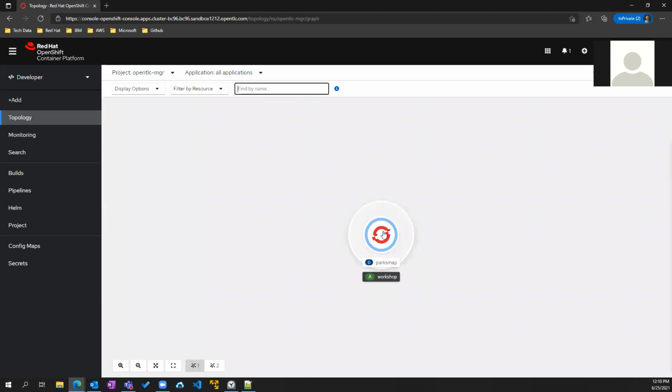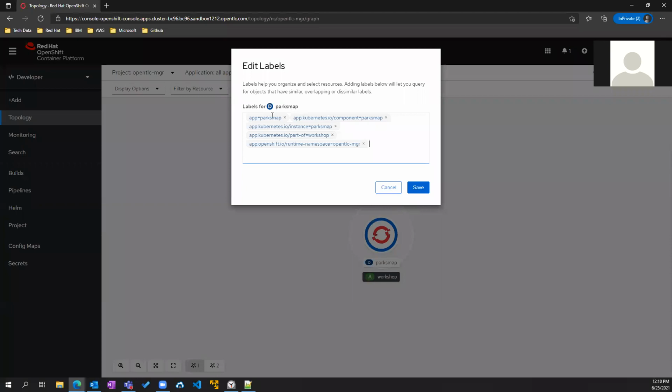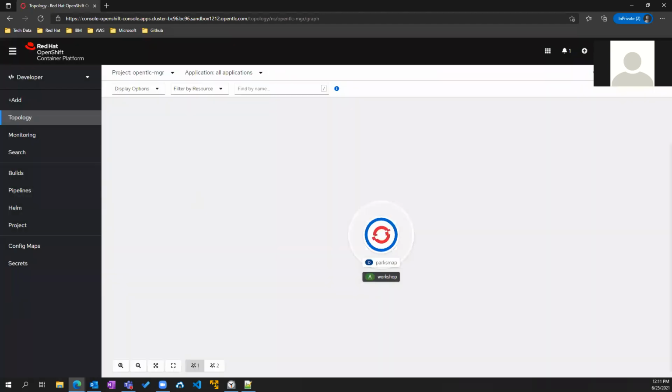So right off the bat, you can tell how easy it is to build an application. We already have one now. Let's go ahead and click it. So you can right click and you can start looking at everything. So for example, by default, here's our labels. So this is kind of parts of the metadata we can call later. And so now that we have it, let's go ahead and click cancel.